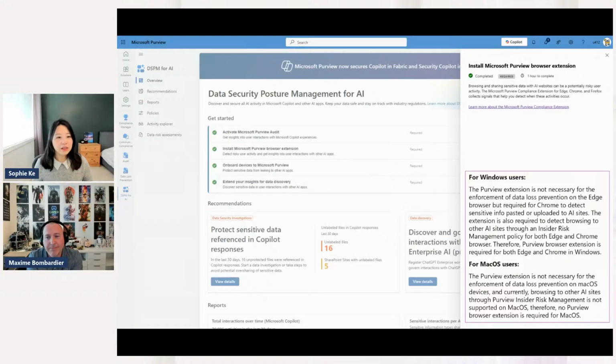So we're back at DSPM for AI's landing page. This is the overview page, and you have your get started tasks. The first task was to activate Microsoft Purview, and that's for Microsoft Copilot experiences. Those are your Microsoft 365 Copilot. And then the three underneath are all for securing and discovering other AI apps. So the first one is to install the Microsoft browser extension. We talked a little about this in our first session.